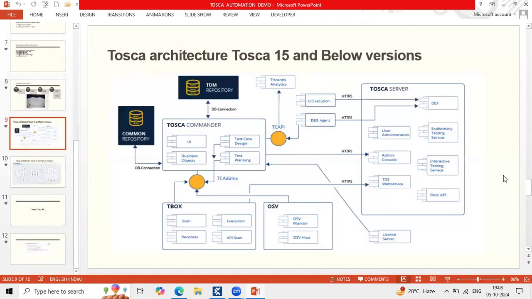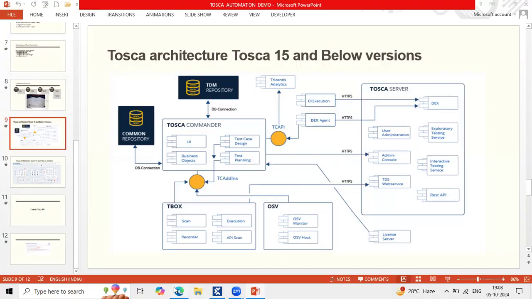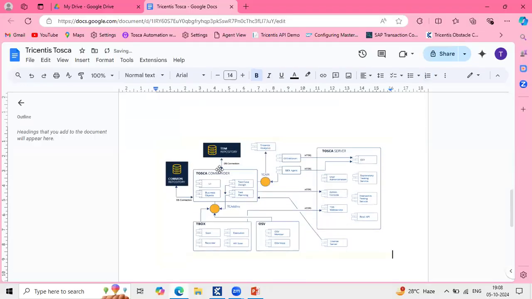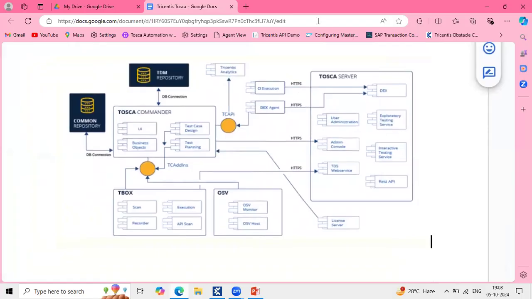So see here, team, this is the Tosca Commander architecture. Hope my screen is visible for all. This is the architecture that the Tricentis team released for Tosca 15 and below versions, like for those who are using Tosca 15 and below versions. But here you can see one thing, it seems pretty easy for us to understand. That is the reason I'm taking only this one.